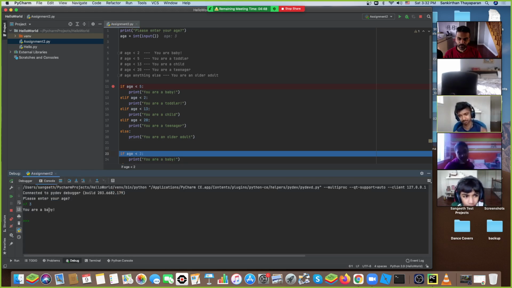But according to our rules defined up here, only if age is less than 2 do you say baby, not when it's less than 5. So does that make sense? It's really important how you write your if else, because the program is going to go into the first block that it satisfies, and it's not going to execute the rest of the blocks. It's going to come out.